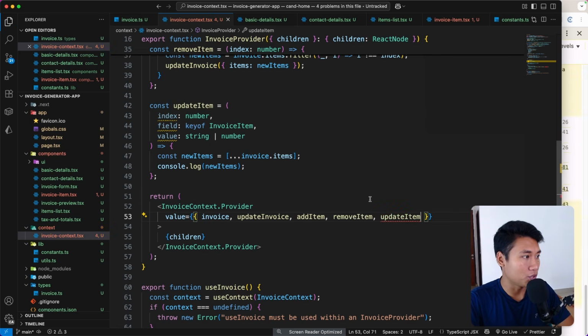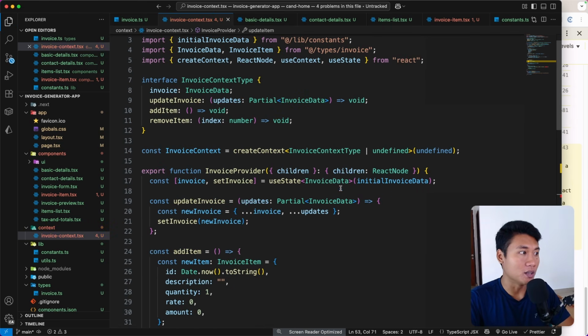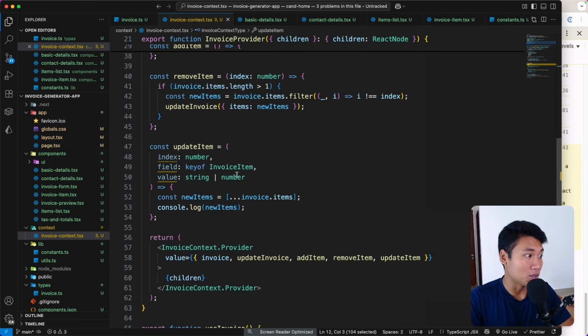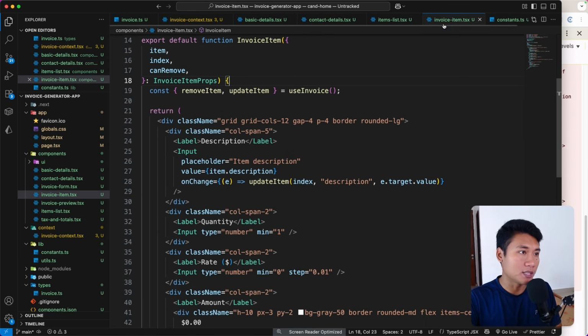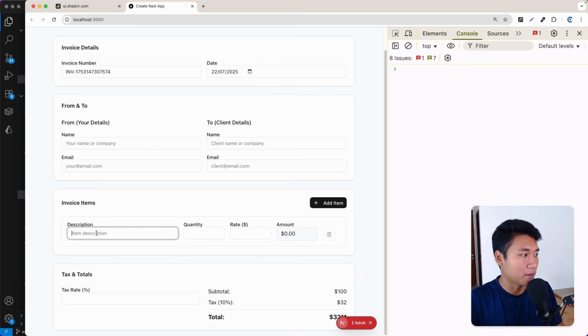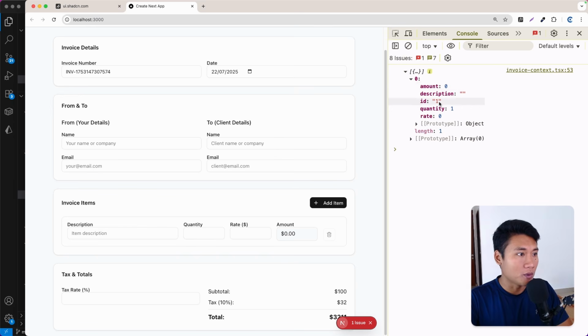And then just make sure we also update the type of the invoice context type. So this should be the update item that has an index, field, value, right? Super cool. So now we can use that update item anywhere we want. So let's open the invoice item component. As you can see in here, we're running the update item on this input of the description and sending the index, description as a key in here, and the value when we update that description field. So now let's try typing, for example, A. As you can see, now we have this array, right?